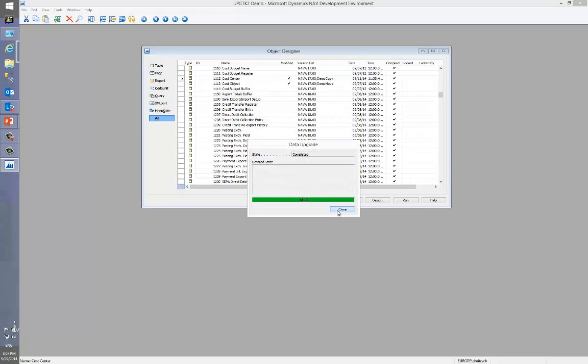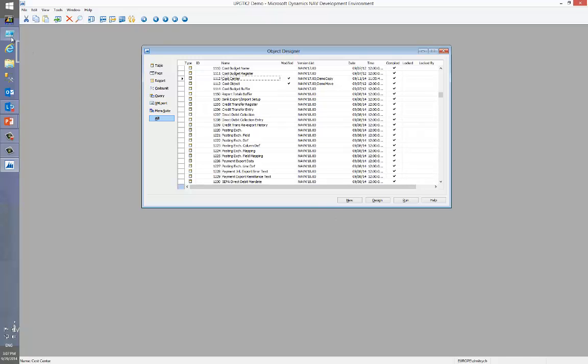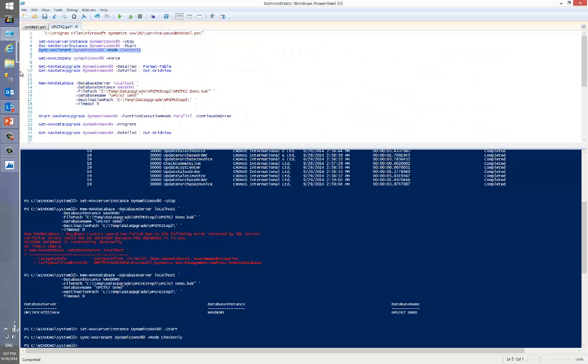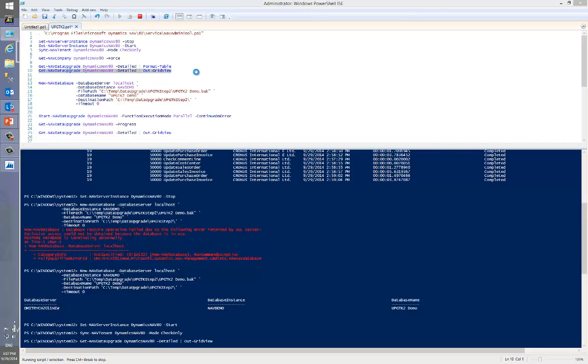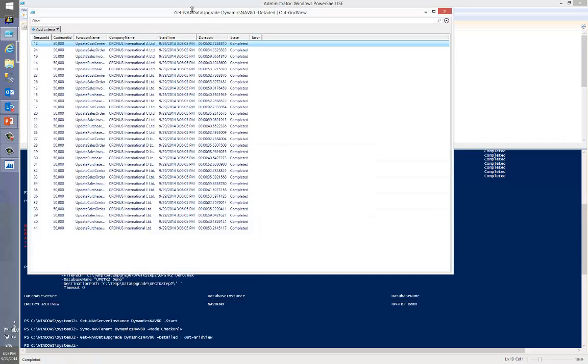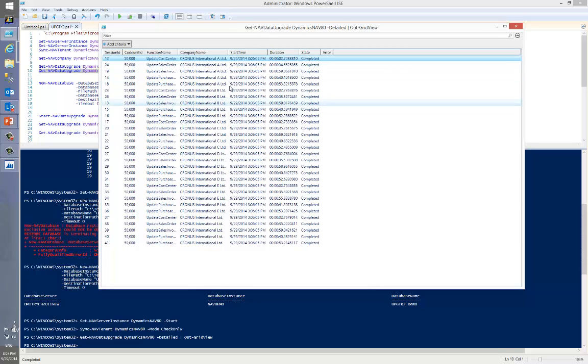So let's go back into the PowerShell and examine the results of running this script. For that, I will use exactly the same output. So the cmdlet called Get-NAVDataUpgrade, and I will use a different way to output this data. I will use Out-GridView for this matter. So we'll just hit F8, and let's take a look at the output of my data upgrade.